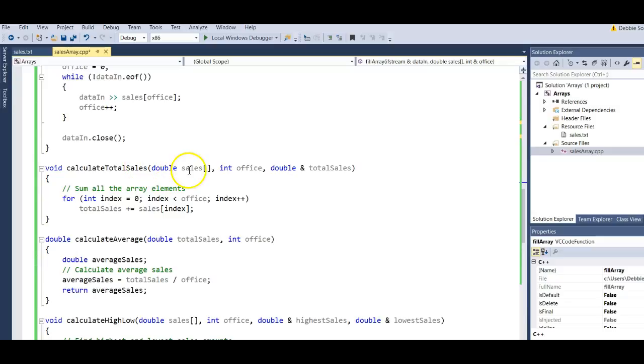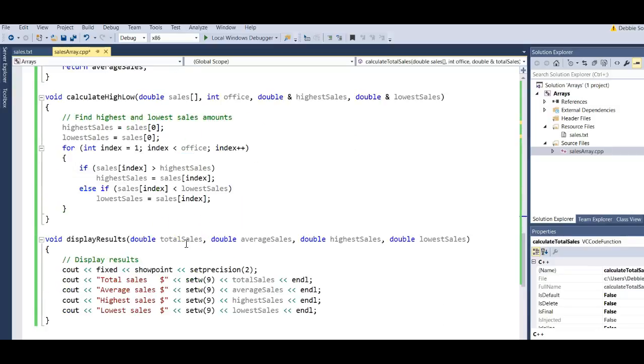In these three functions, here we're calculating the total sales. So we're using the array, but we're not changing it, right? Here we're using an input statement to store information in the array. Here we're using it, we're not changing it. In this function, we're using the array, right? We're looking at the elements in the array, but we're not changing any of them. So when we find the highest and lowest, we're not changing them.